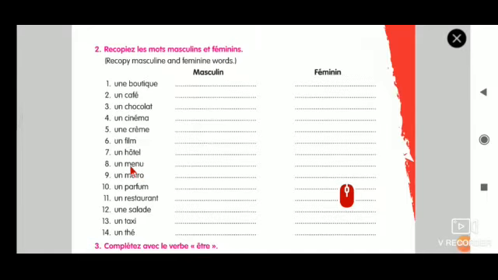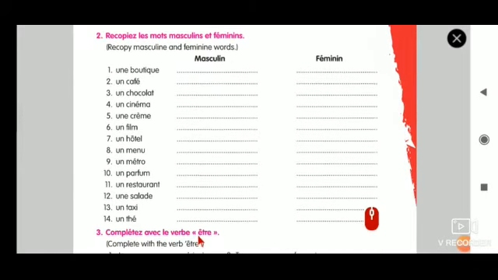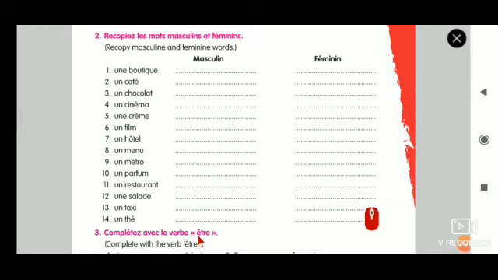Now you try on your own. Un menu, left or right? Left, very good. Un métro, left again. Un parfum, left. Un restaurant, left. Une salade is feminine, right? So right side. Un taxi, left side. Un thé, left side. So this is one easy exercise. We just have to recopy the same words and put them in the masculine or feminine section.